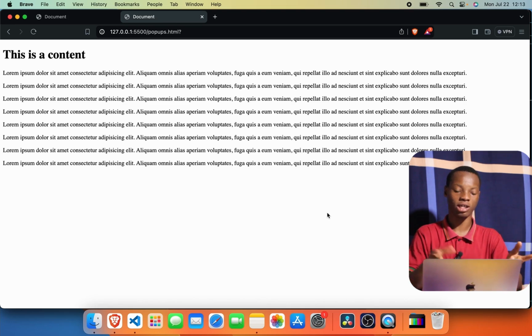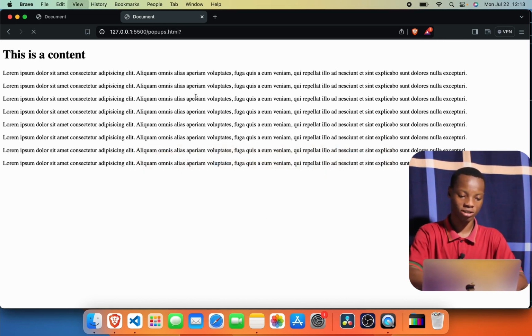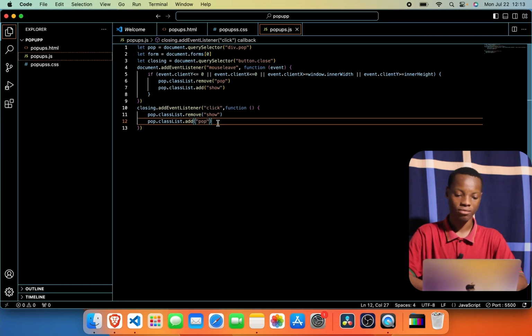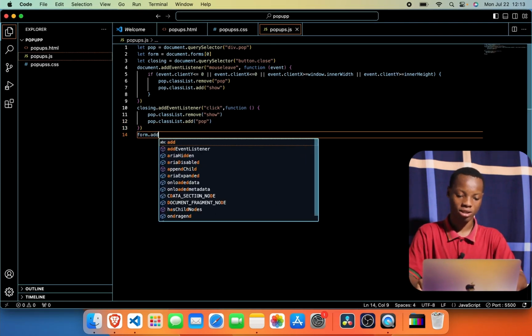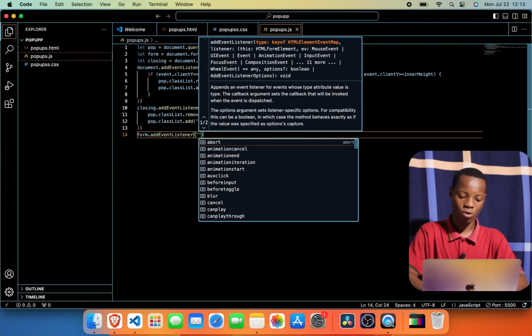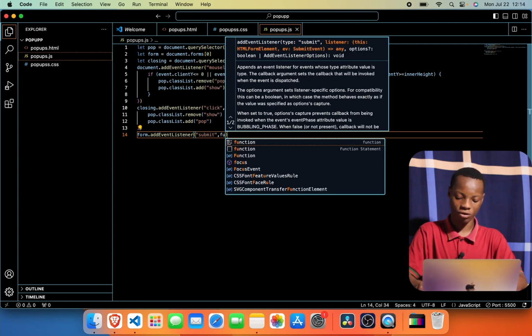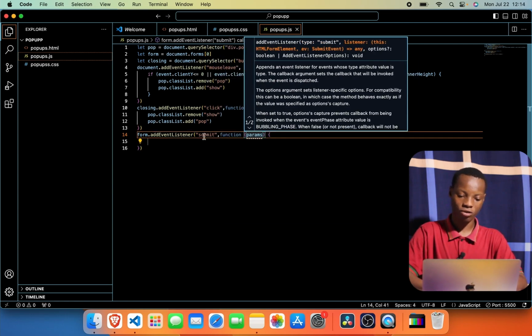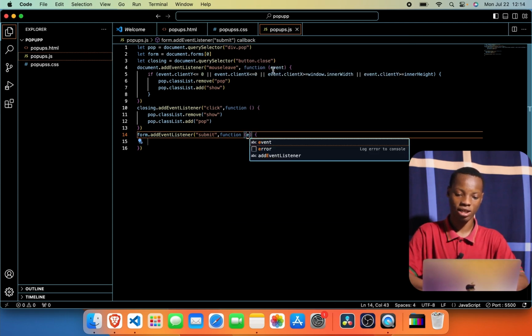It's just closing, but that's not what we want, because this is actually just refreshing the page. That's not what we want. We want it so that when they want to leave, we should be able to get data from them and do what we want to do. So for this form, we add an event listener now, submit. Now we have a function here, and this function will use the event here.